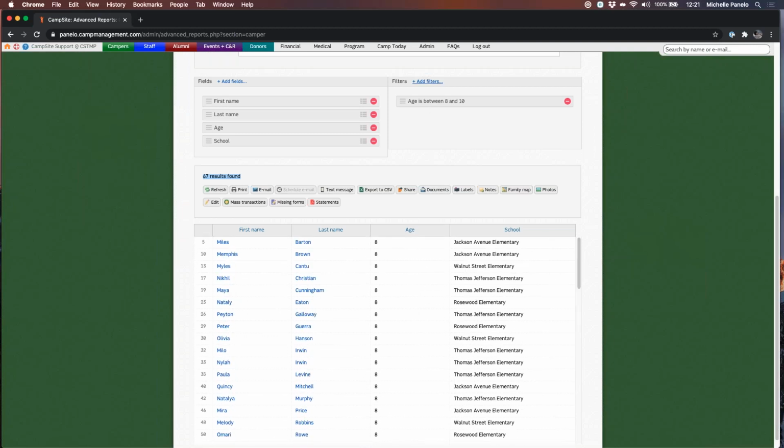And you can add additional filters, as many as you need, but just keep in mind the more filters you add, the less results you're going to get, just because each camper has to meet each of those filter criteria to appear on that report. So that is add filters if you needed to do that. And you can also delete those filters as well by double clicking on that red dot if needed.